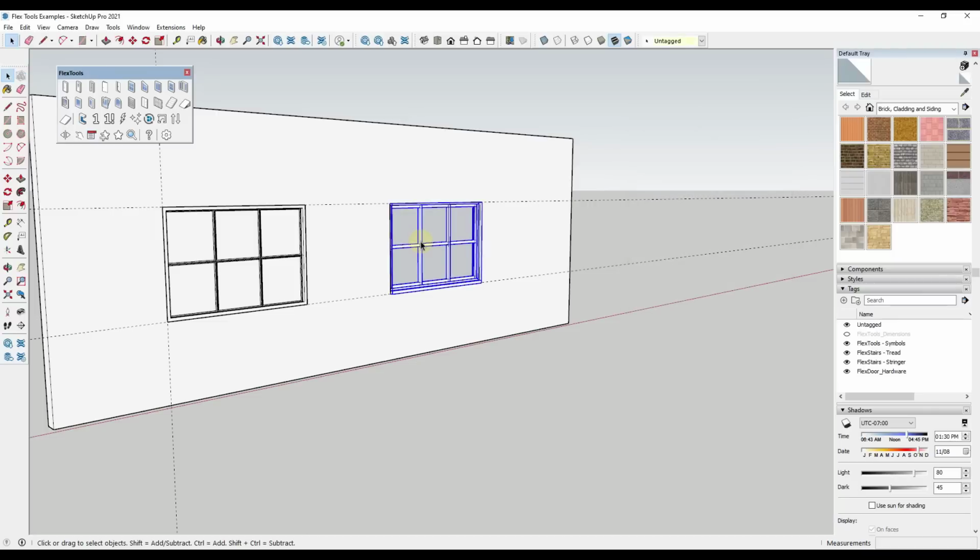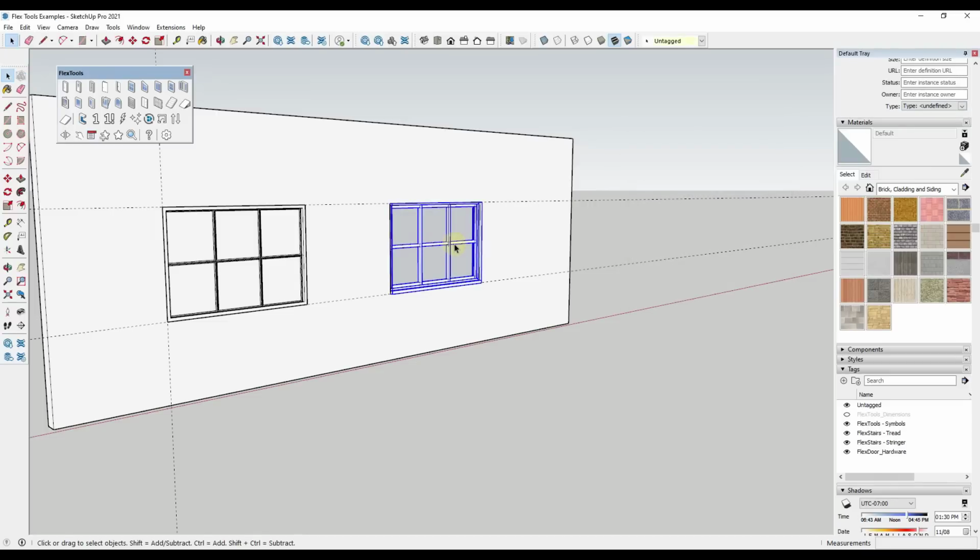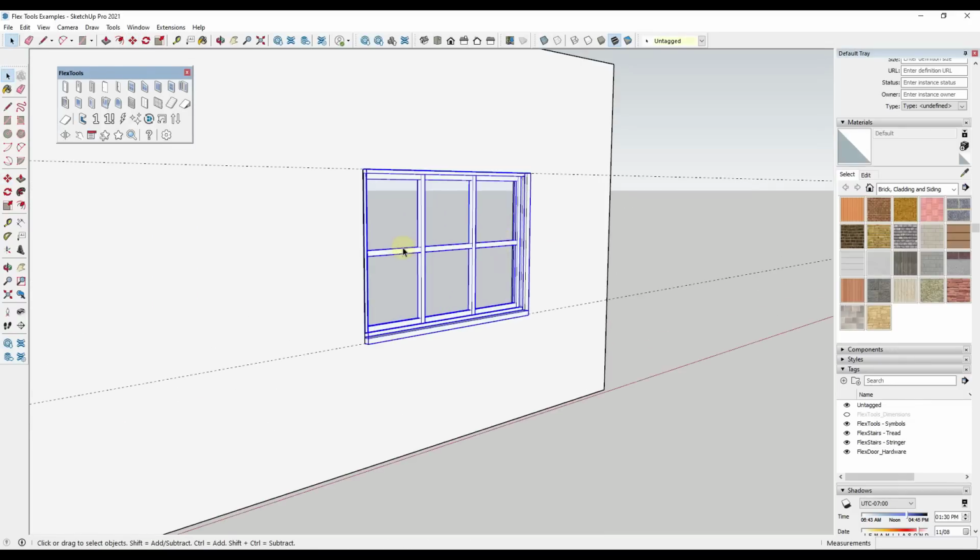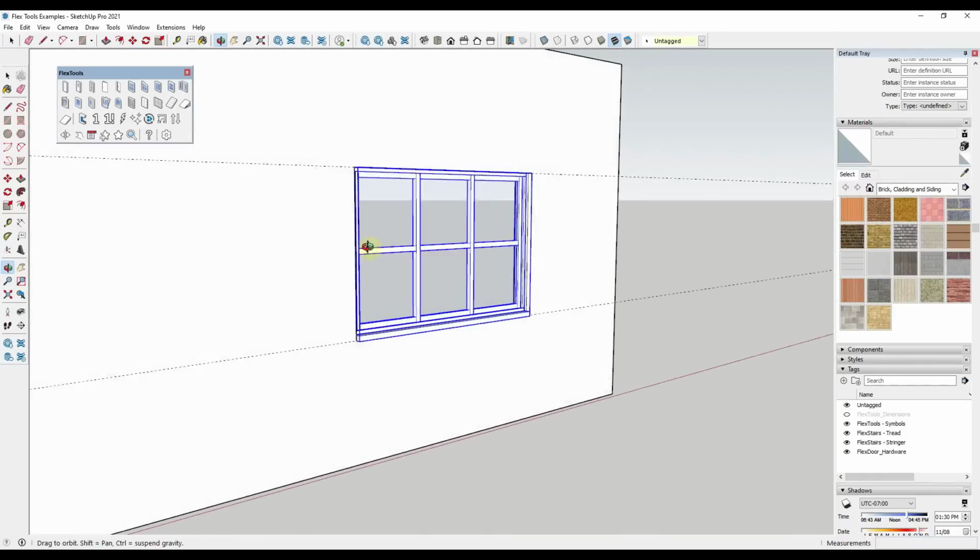Plus, let's say you had to make some changes. So let's say this window needed to move in the wall. Your manual window that you've created over here, you're going to have to move this window, you're going to have to move the opening, everything about this is going to have to be changed. However, with this window, you just move it along your wall, and it still cuts the opening in your wall.